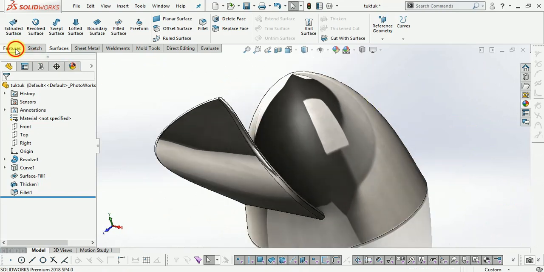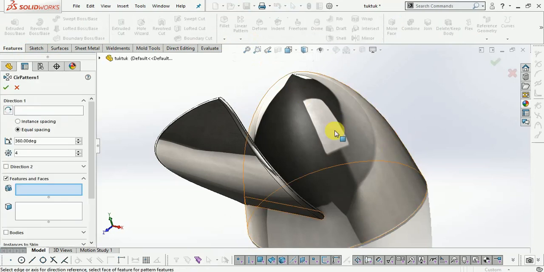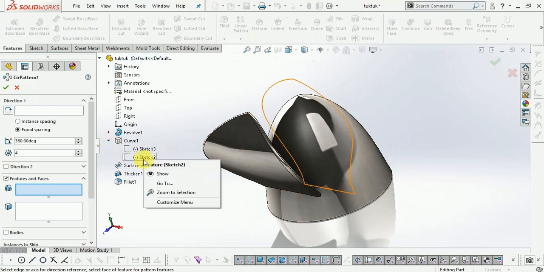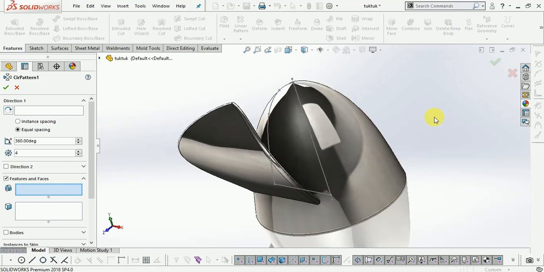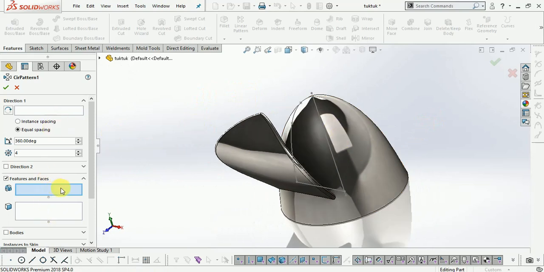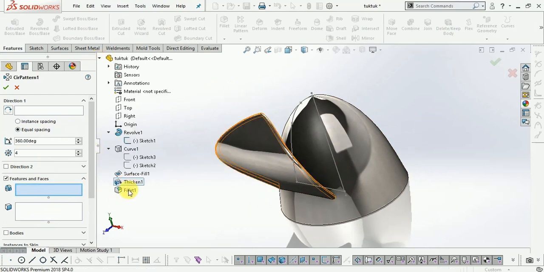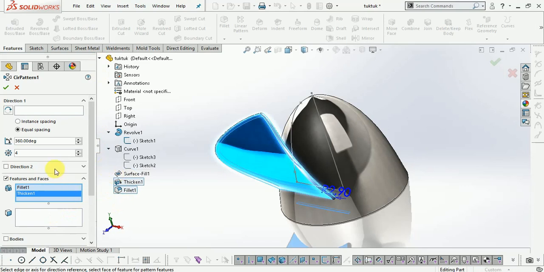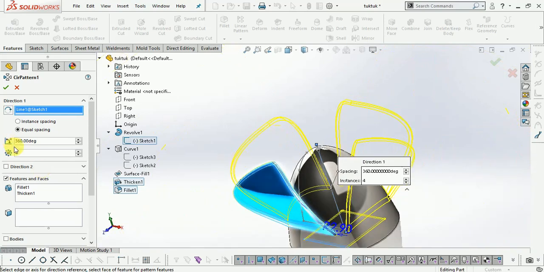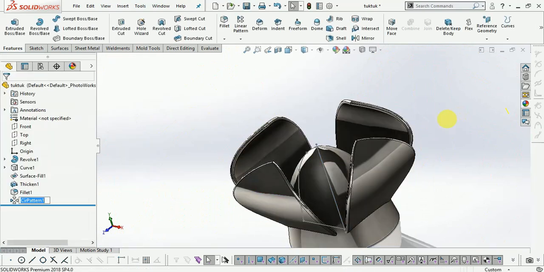Now from features, select the circular pattern. Select circular pattern, select the features selected from here, which is thickness and fillet and thickness. Now select here the center line, select this one, and now for the number of patterns, select OK. Now pattern is done.